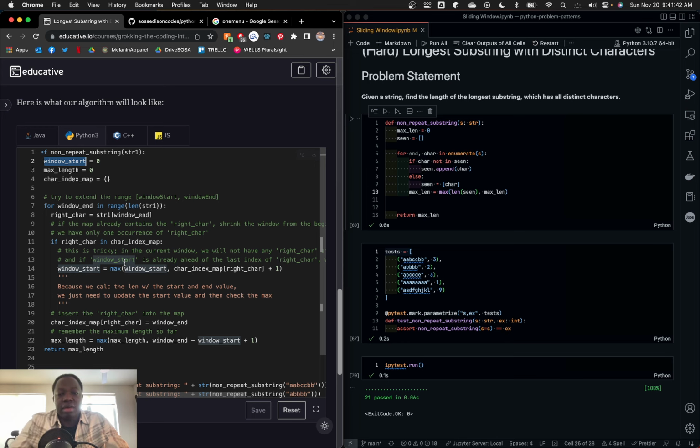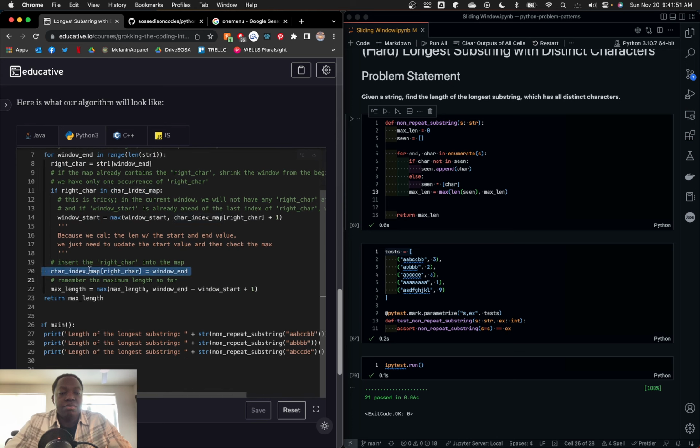Right. So with, for example, A, B, B, you'd say right character gets, this is A, and map, nope. Add A to the map with the window end as a value for the key. Update your max. So your max length is still 0. Window end is 0 minus the start 0 plus 1 is 1. Max length is 1. You now have a B. So right character is B. B is not in it.